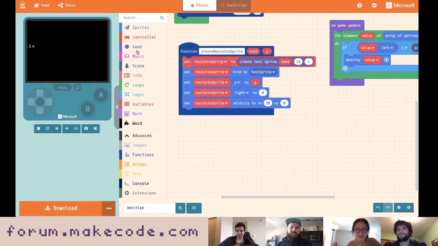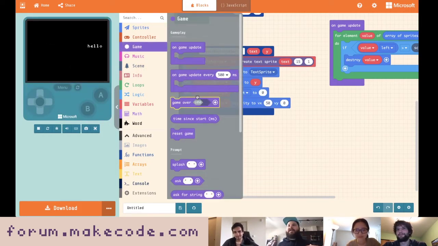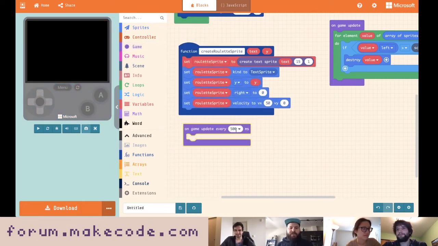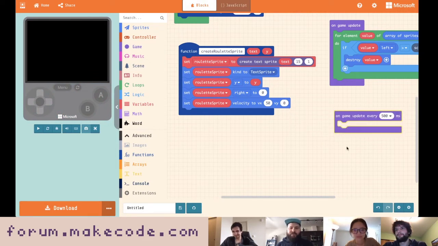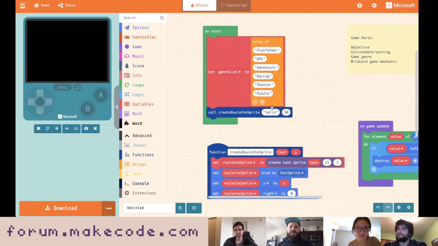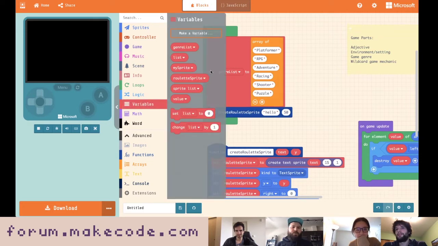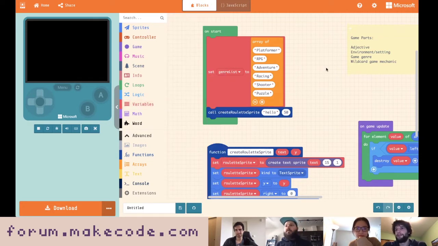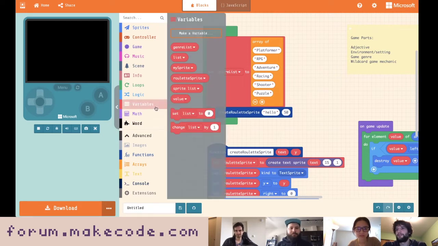So let's create a game update to create all of our text sprites automatically. I'm going to drag out an on-game update every 500 milliseconds. That's fine for now. And I'm going to need an index of where we are in this list. So we want to do it just one after the other, and we'll have an index going alongside our array that will keep track of this. Oh, I see. So you know which one is the current choice? Yep.